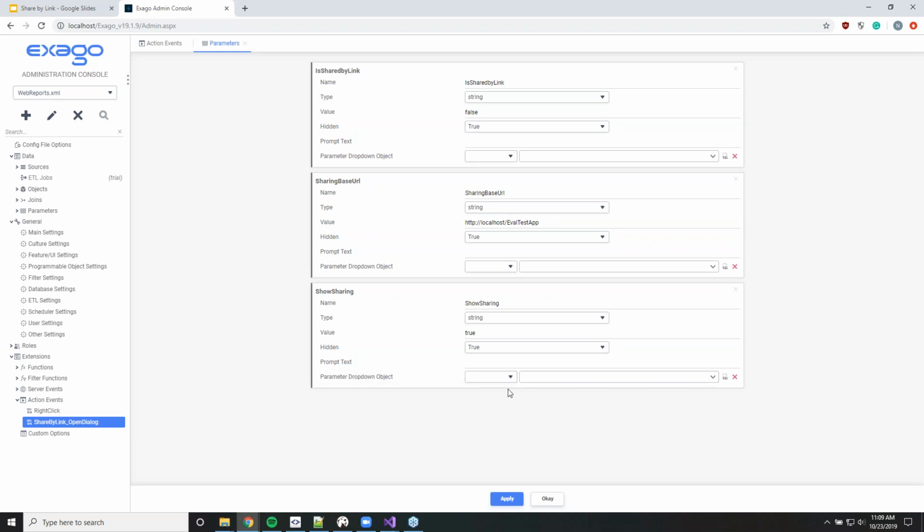The final parameter that we're including here that's new is going to be this show sharing parameter. And this one is fairly intuitive in terms of the name. If this is set to true for a given session, that's what's going to enable that get sharing link option in the right-click menu. If this is set to false, we would not see that option in that menu.